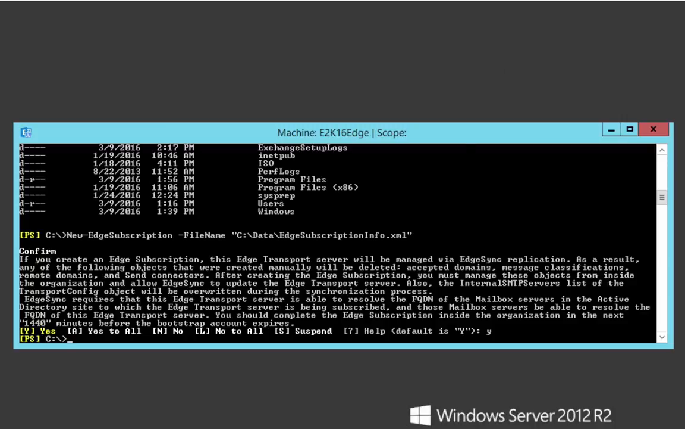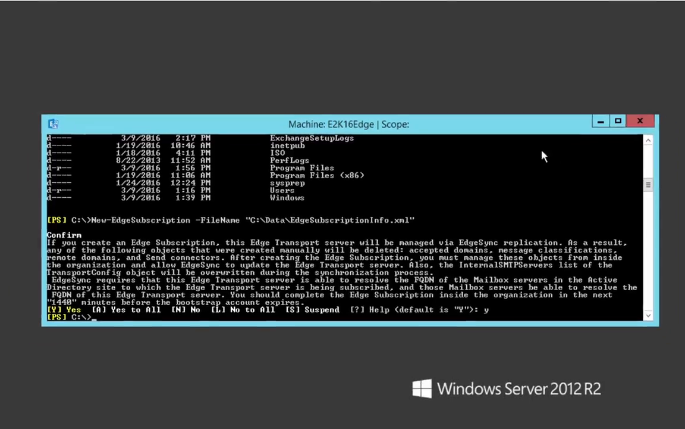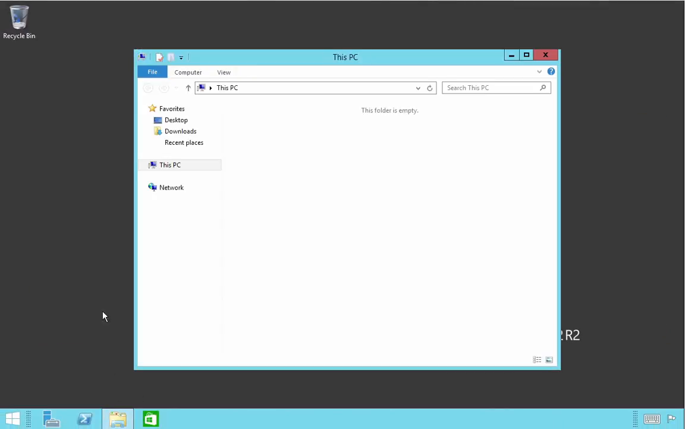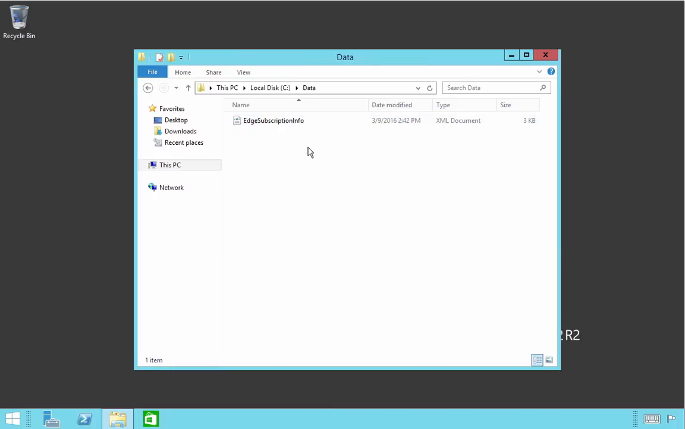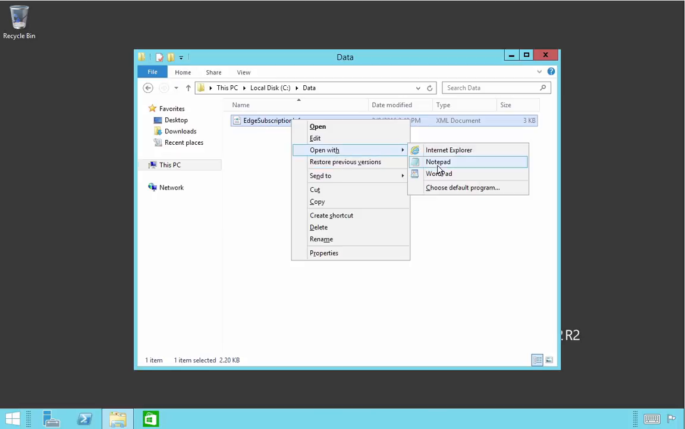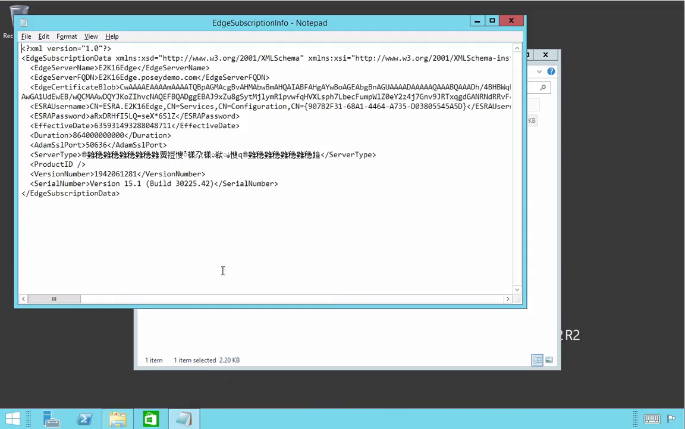So I'm going to close out the Exchange Management Shell, and I'm going to open up File Explorer. And I'm going to go into C and Data, and here we can see the file, and I'll open that up with Notepad so that you can see what it looks like. As you can see, this is just a basic XML file. Nothing fancy going on here aside from a weird font that seems to be the norm for Exchange Server. So I'll close this out.